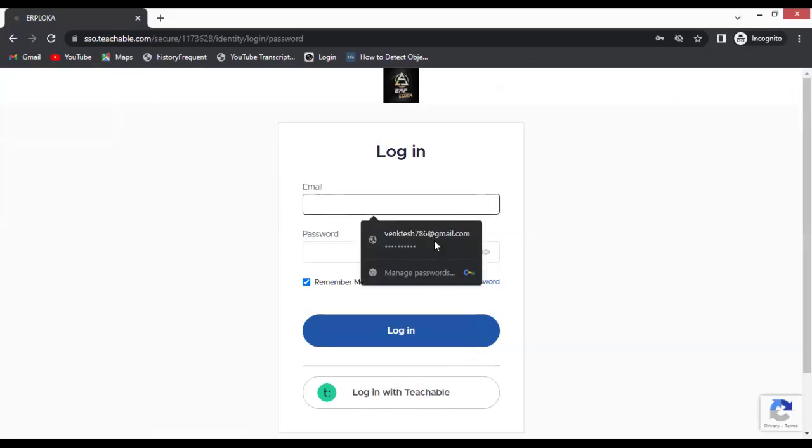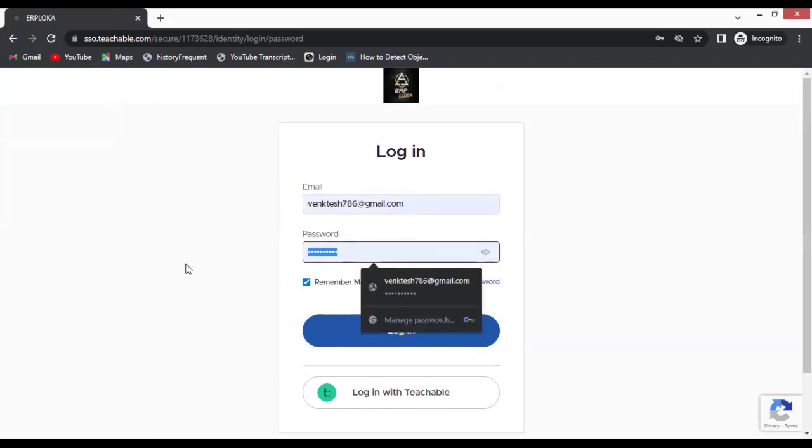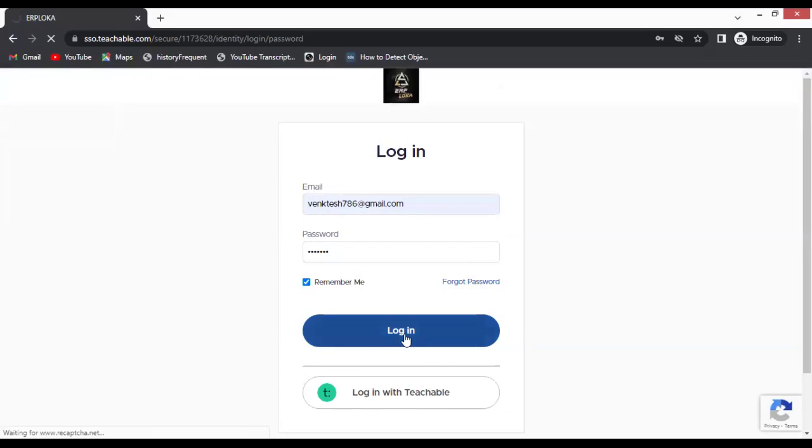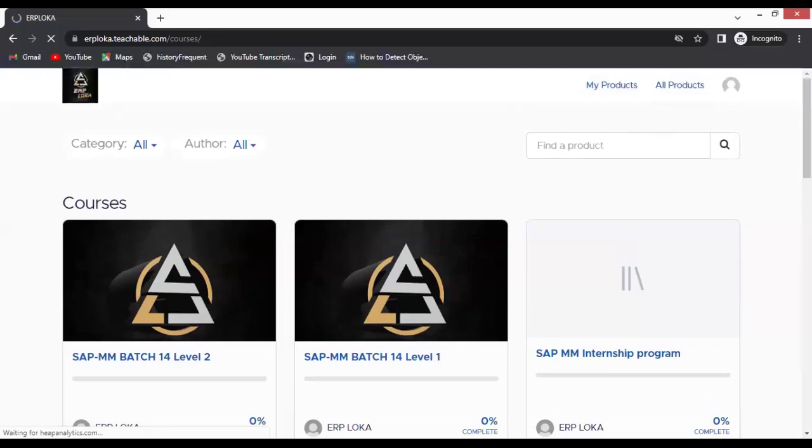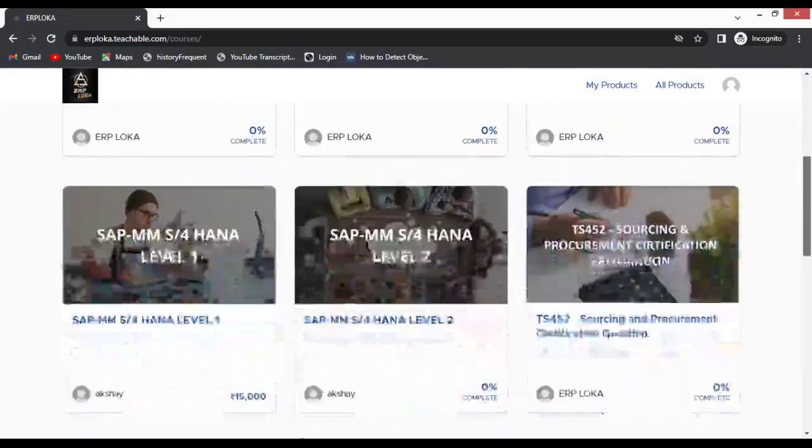So put your email ID. For example, I have my email ID. And I'll put my password and click on login. So this will take you to the portal. Here you can click on my products. This will show only the products you have been assigned. If you want to see all the products we have, you can click on all products and browse all the products we have here.